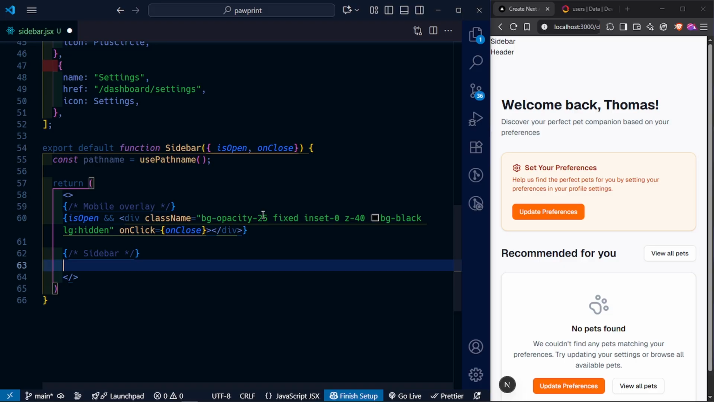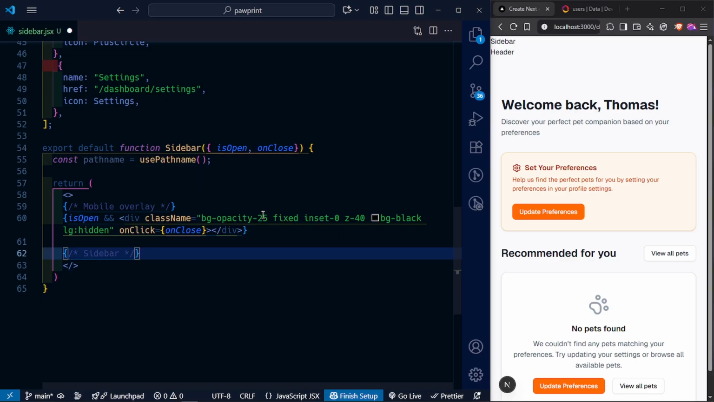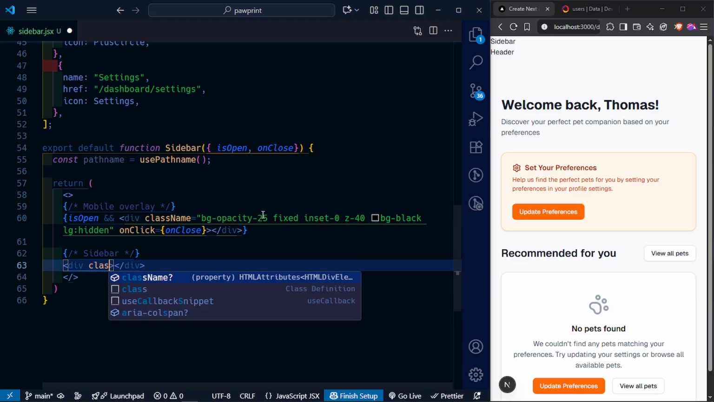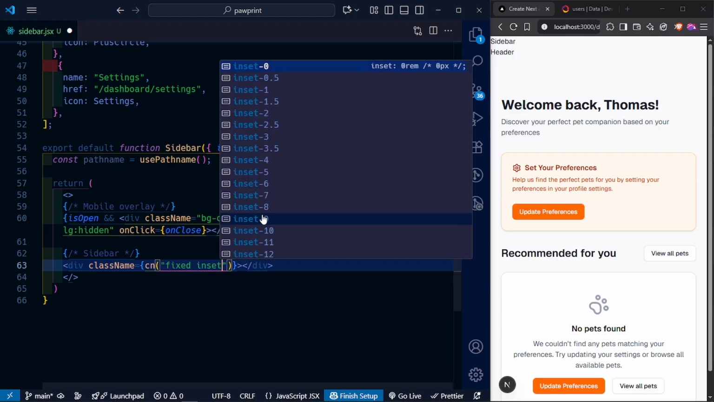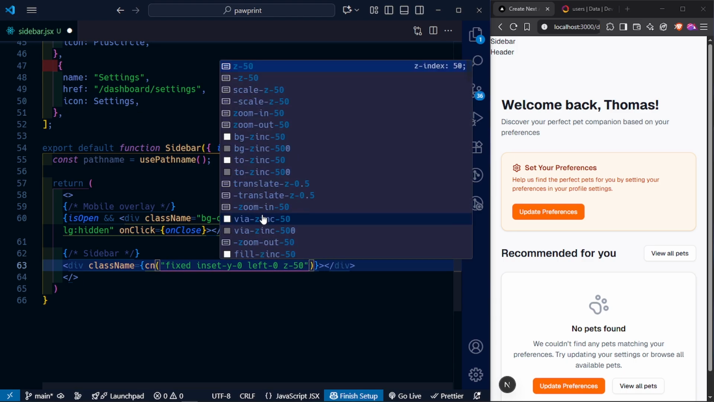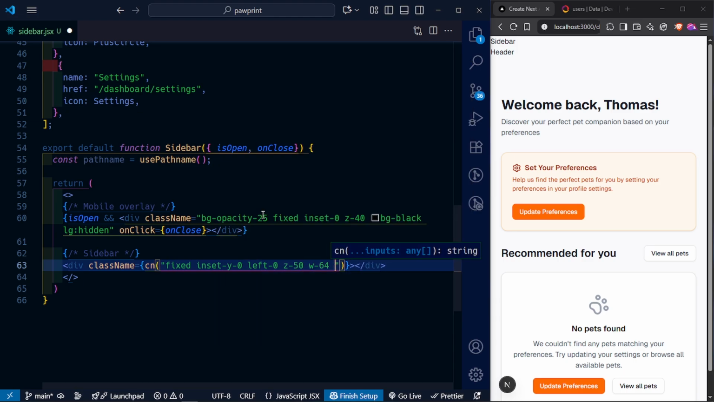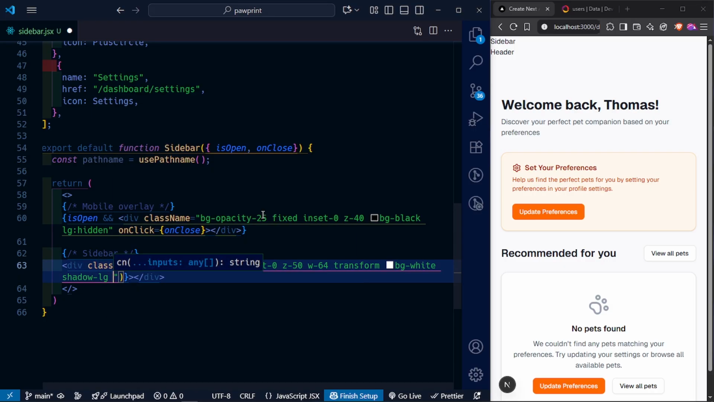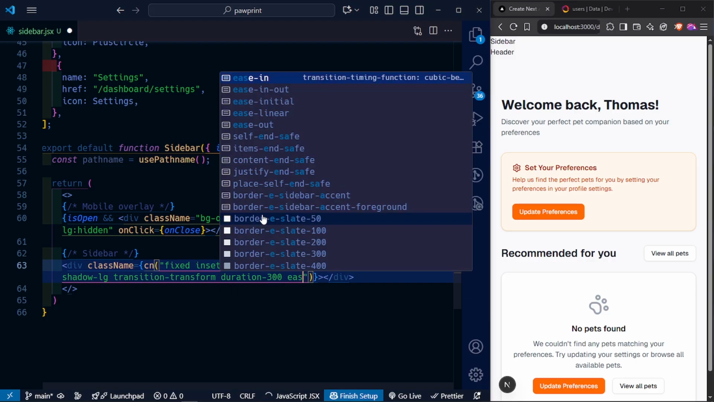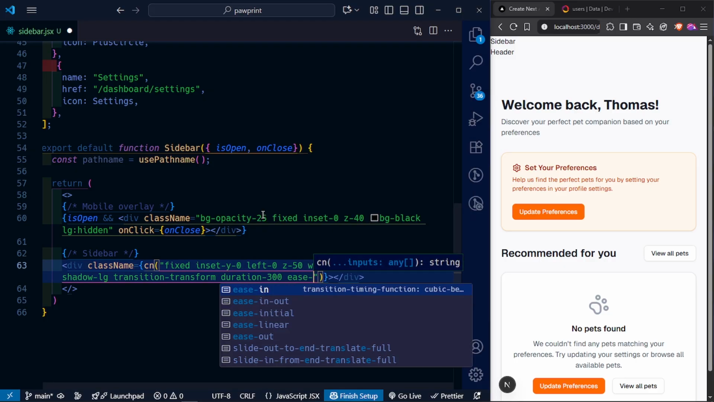So the sidebar is going to be as follows. It's going to be a div, not dvi, but a div. This div is going to have some dynamic class names. So we're going to call the cn utility and then open this up, and then we're going to pass in the fixed inset-y-0 left-0 z-index of 50 and then width-64 and then transform bg-white shadow-large and then transition-transform and then duration-300 ease-in-out.